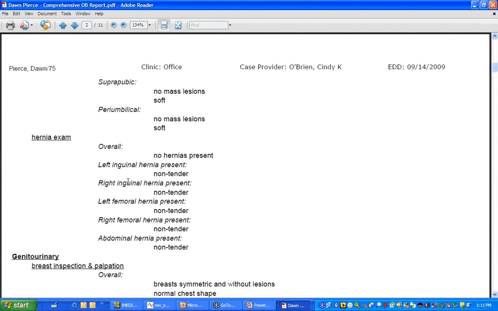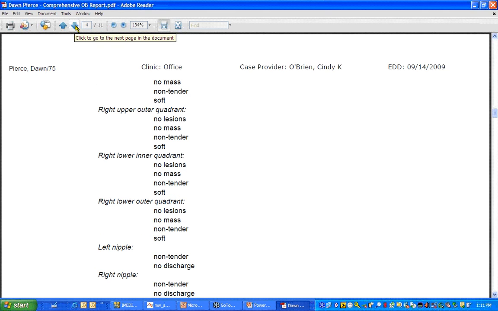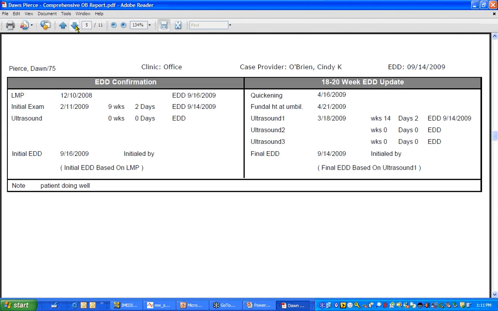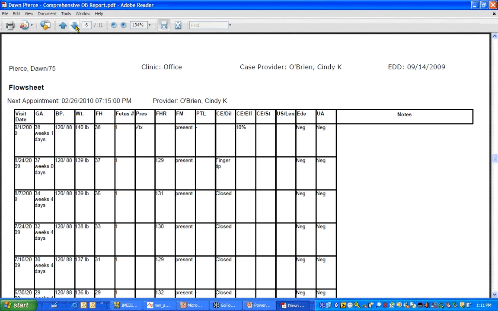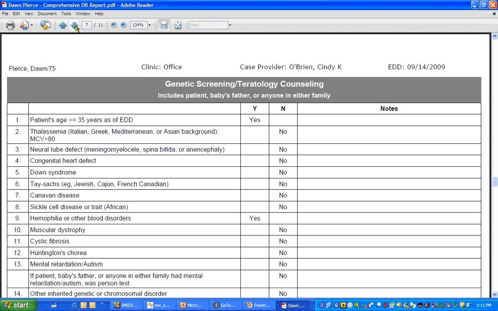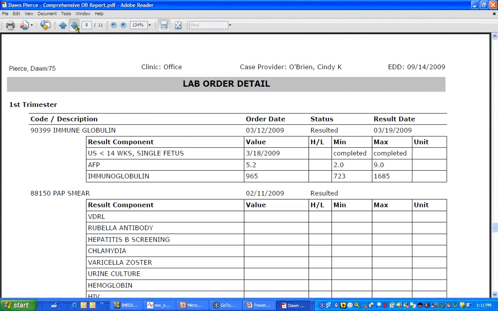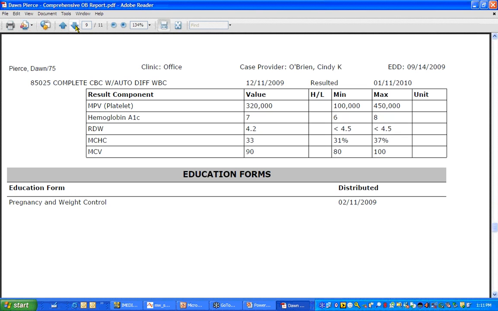So I'll quickly scroll through some of this. This is where we're gathering the physical exam or the initial physical exam information. Okay. Then we move on to the EDD, and this is the exact same report that you saw separated out that I just showed you prior to this one. What I'm showing you right now is all the reports for OB combined into one. There's her genetic screening. There's her lab order detail. Okay, and in the education forms that we might attach, it also notes that.